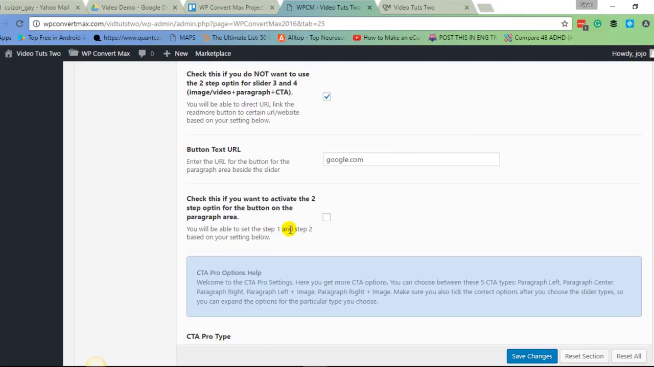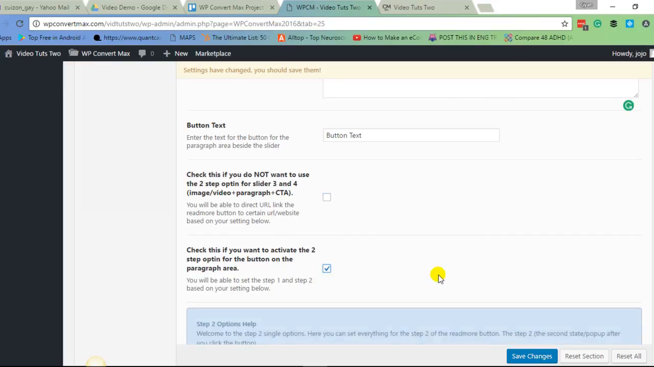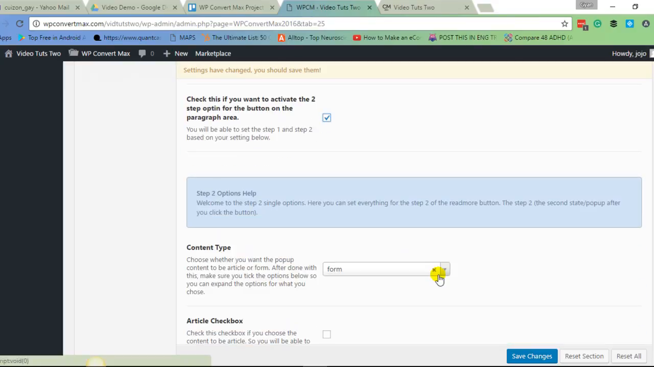two-step opt-in for the button text. Let's just uncheck this one and check this. So here we have the two steps for the read more button or the button text.